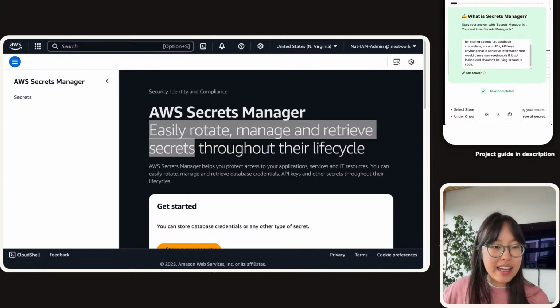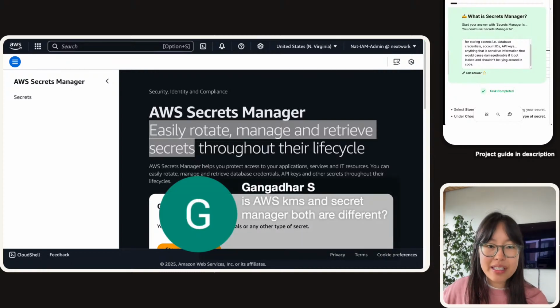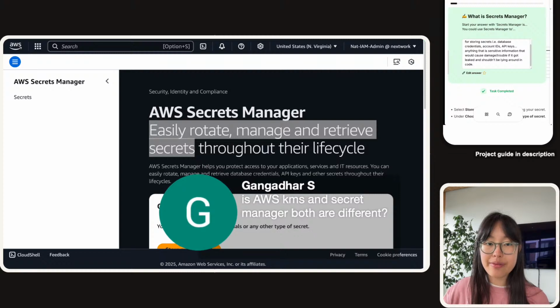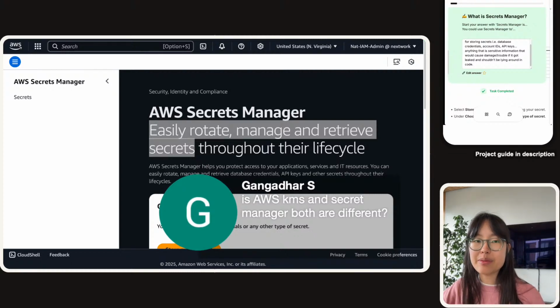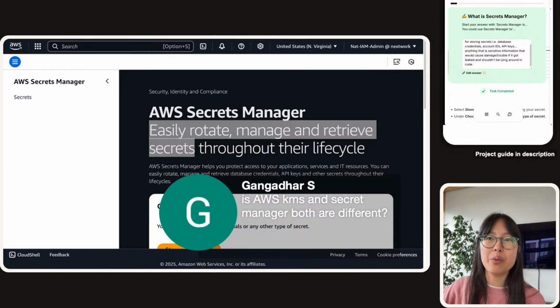Nice. And Gangada asks, is AWS KMS and Secrets Manager, they're different? Yeah, they are. So KMS is more about encryption and Secrets Manager is about storing secrets. So just as an example, Gangada, you can encrypt things without having to put them away as a secret. For example, you can encrypt objects in your S3 bucket. And that means other people won't be able to see the contents inside your S3 bucket.